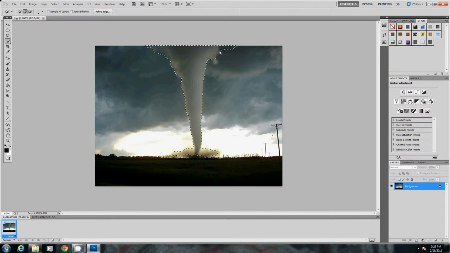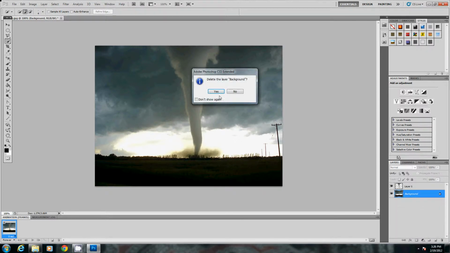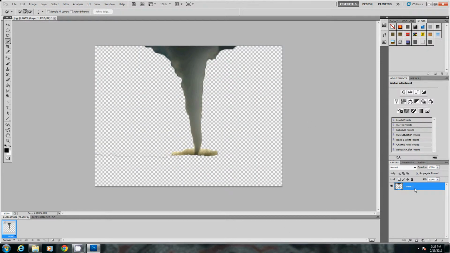I'm going to Control-C, Control-V to paste it on its own layer because I want the background transparent. I'm going to go ahead and just delete the original background layer. And there we go. So, looks like I got a little bit of a trail right there. Delete that.